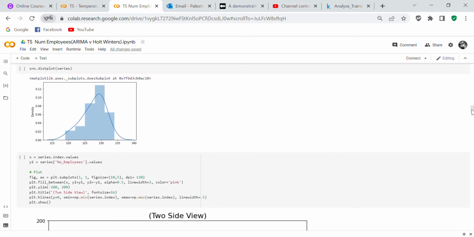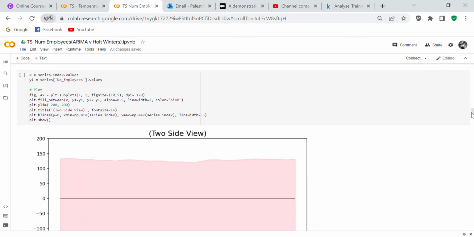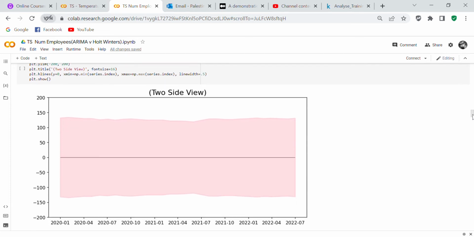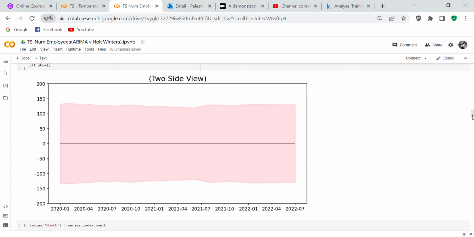And then we did a hist plot, so you can see the hist plot. Now I did a 2-side view of the number of employees, and I got tired of looking at sea green, so I made it pink. I made the 2-side view pink, so you can see the number of employees there.